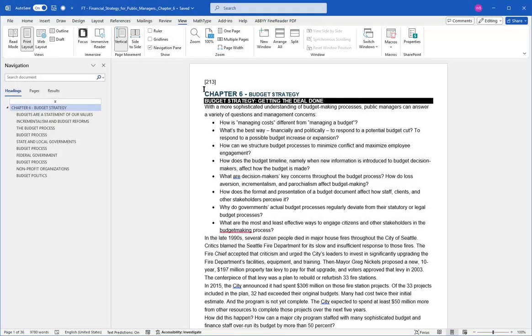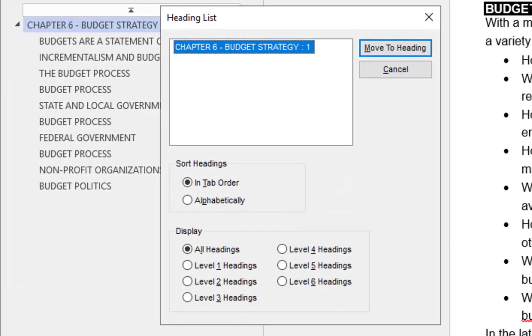Microsoft Word document, heading list dialog, headings list view, chapter 6 budget strategy: 1 of 1. Yeah, the heading that we formatted with Ctrl-Alt-1 is listed, but the others are ignored. We'll fix that, but let's address the all caps for this first heading.